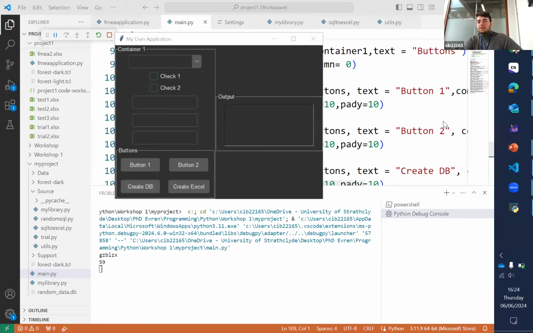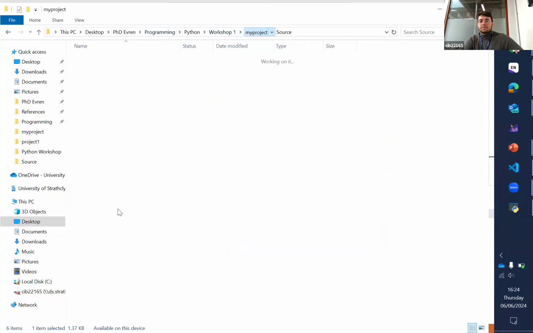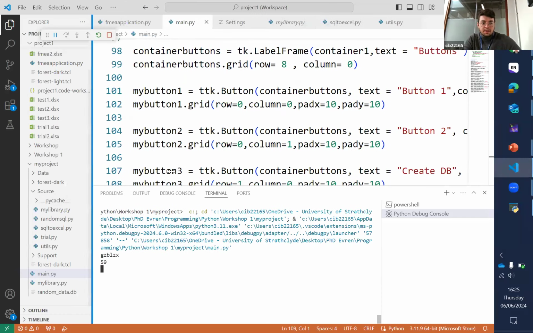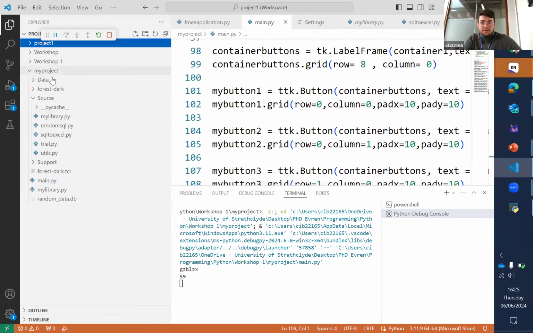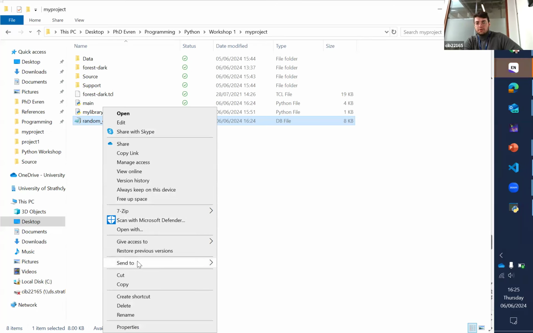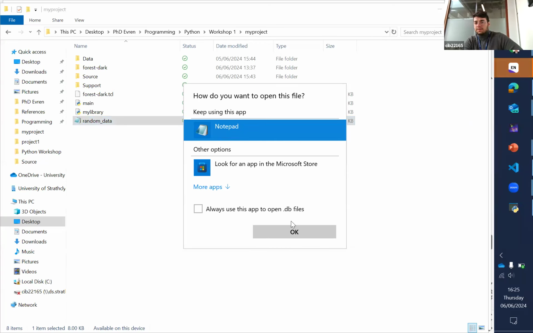If you go back to your project, you will see that there is a database file called random data. Do you have the same, random data? It just created itself. You can see it from here, on the left under my project, there is a random data.db. I will open it with a text file, so open with Notepad.